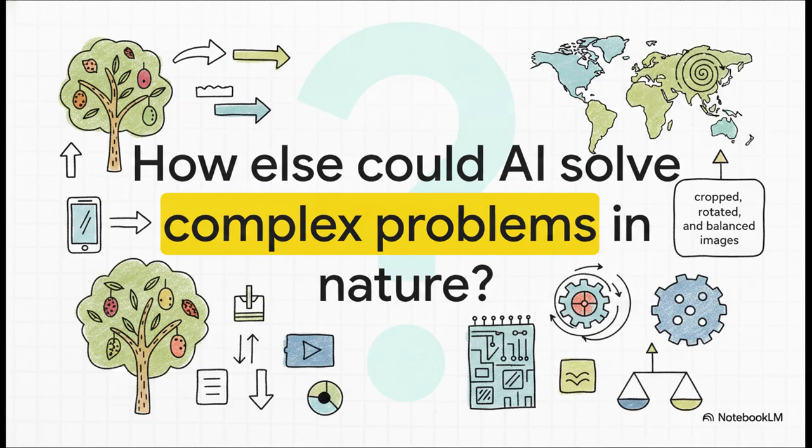So I want to leave you with this thought. If carefully cropped, rotated, and balanced images can teach a smartphone to diagnose a mango tree, what other incredibly complex global problems are just waiting for the right data set to be solved?